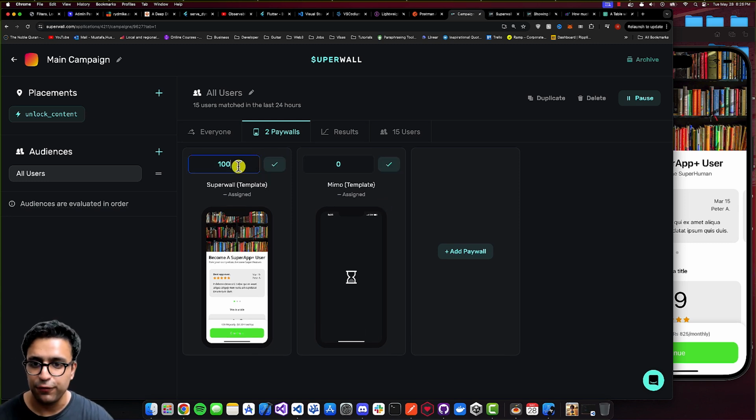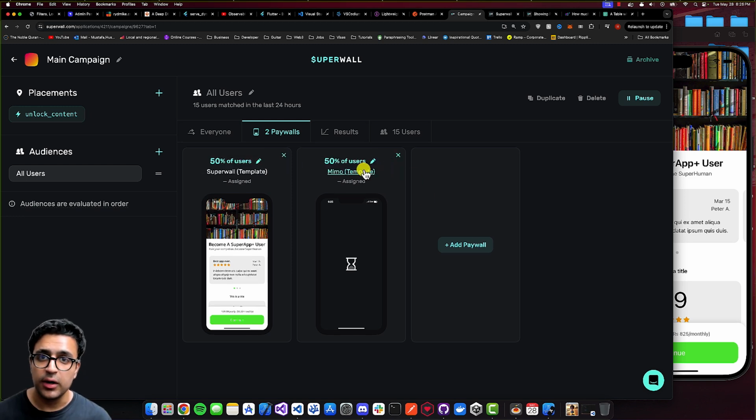So I can say that 50% of the users are going to see the first paywall and 50% of the users are going to see the other paywall. And with this done, I've already made changes to my campaign on the fly, and all of this logic is now going to be handled by Superwall. And on the app side of things, I don't need to publish any updates. I don't have to wait for any reviews. All of this is going to be instantly available to the end user.